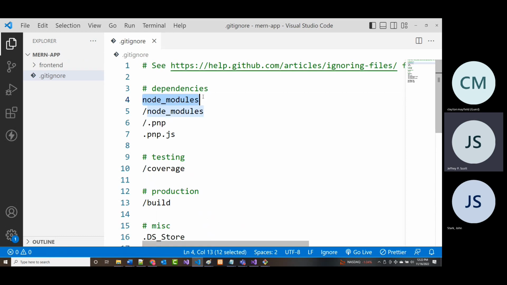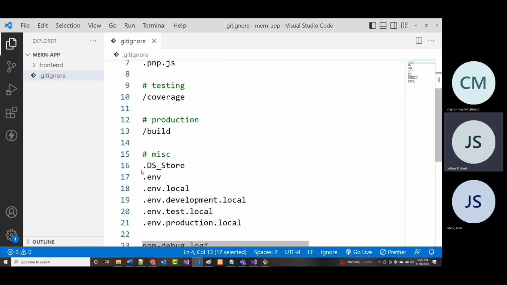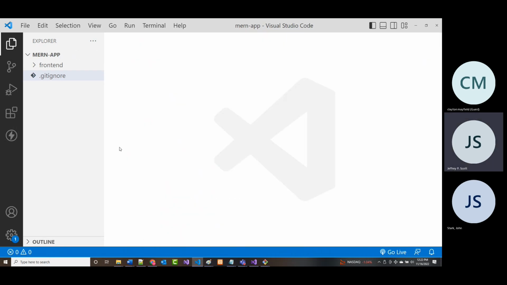So I added this line here, line 4, which again may or may not even be mandatory, but this one we definitely want in line 17. All right, now I'm going to close this.